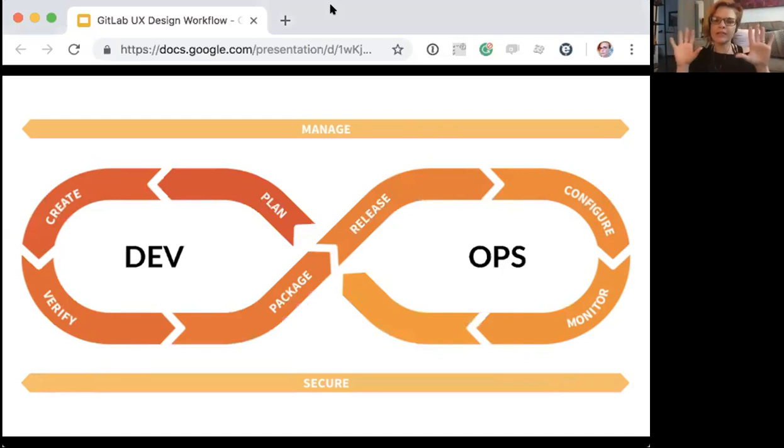So we break it out into dev and ops. And secure and manage kind of go layer on top of those. They don't fit within that nice cycle quite as well. But I believe manage falls on the dev side and secure on the ops side. Is that correct, Ray? Do you remember? I think so. I'd have to look it up. Sorry, I wasn't able to unmute, but yeah, I'm not 100% sure either.